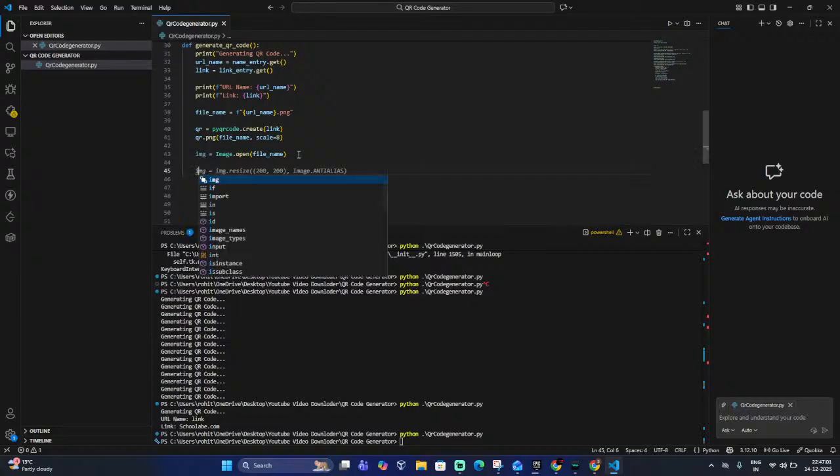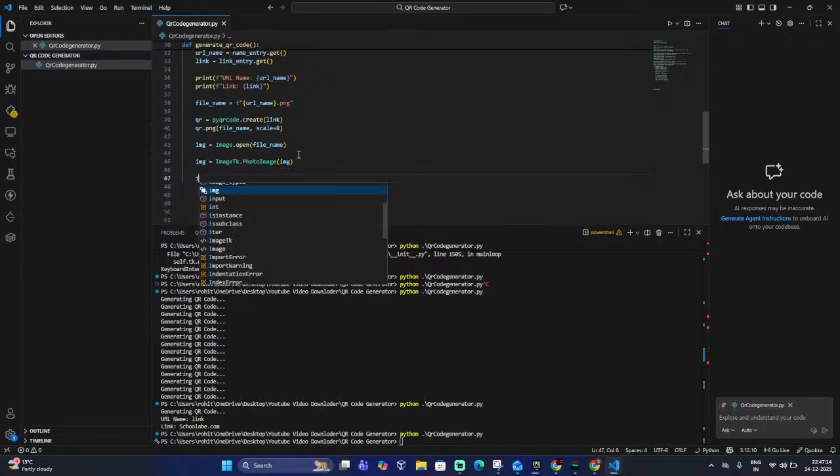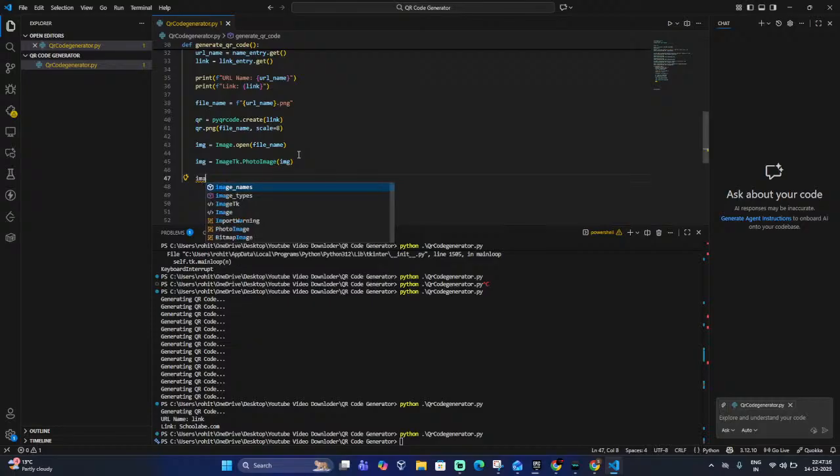So first we set the image equal to ImageTk.PhotoImage, and image label.